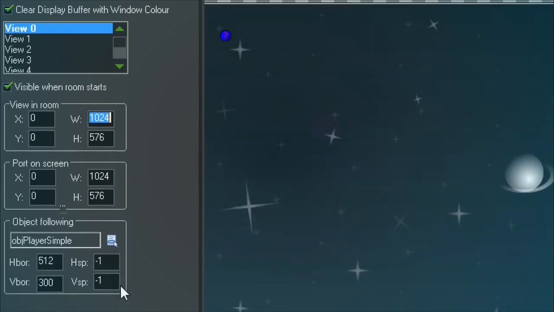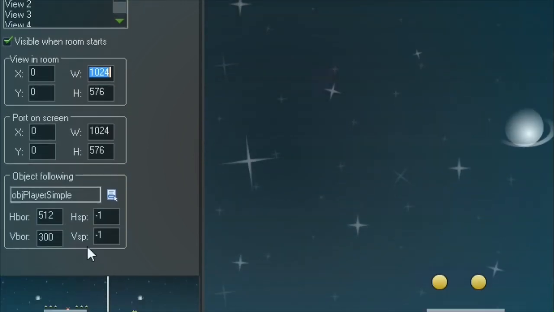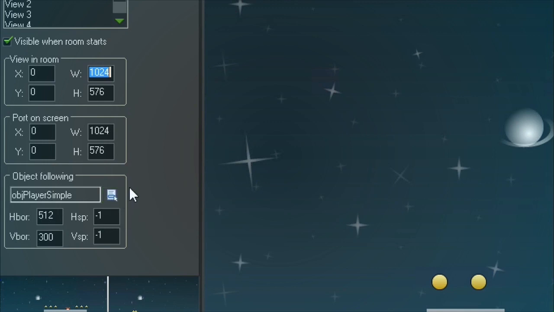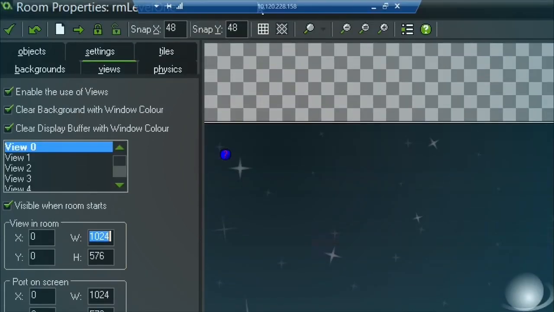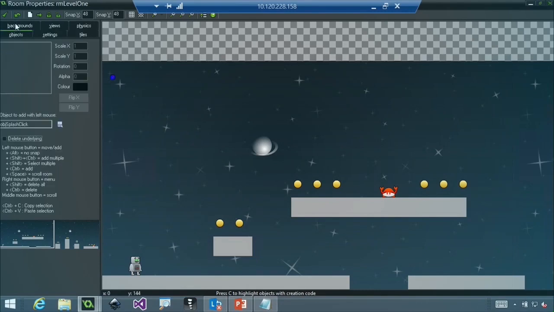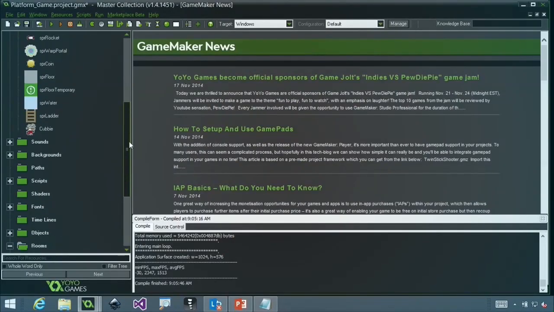The important thing, though, is the view needs to move. So down here, you want the view to be following an object. In this game, the guy is called Object Player Simple. So when he moves around, the view is going to move around. So let's show you what that looks like. Just close the room here and run this game.